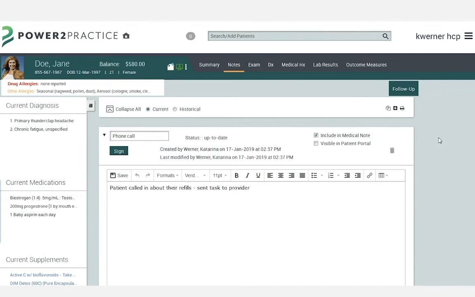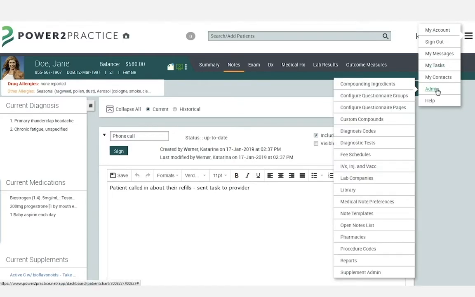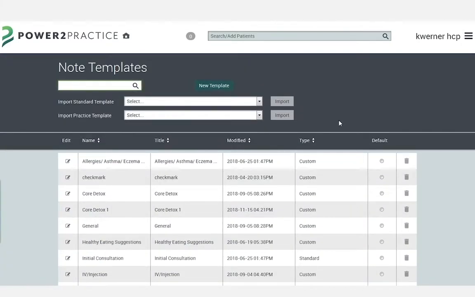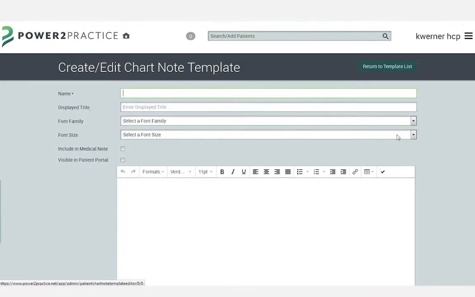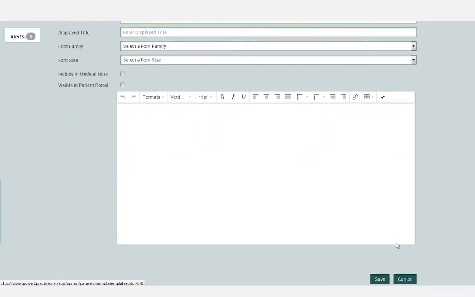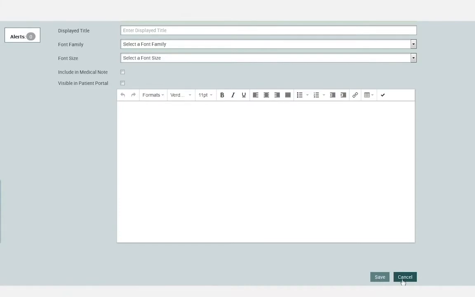If you are looking for your practice note templates, navigate to your 3-bar flyout, hover over Admin, and select Note Templates. Here you will see a few options. The first is to create your own template, where you can just free text and give it a title, set your default settings, and click Save.